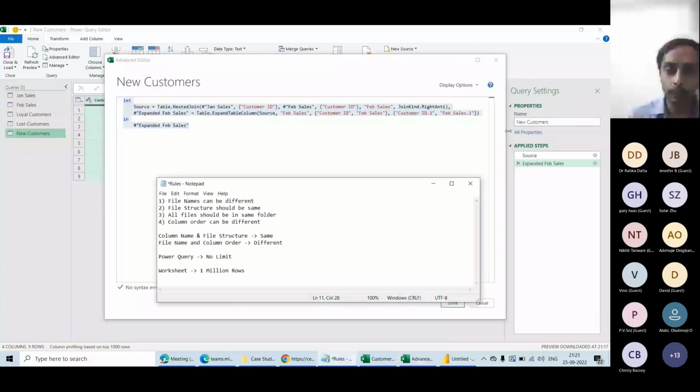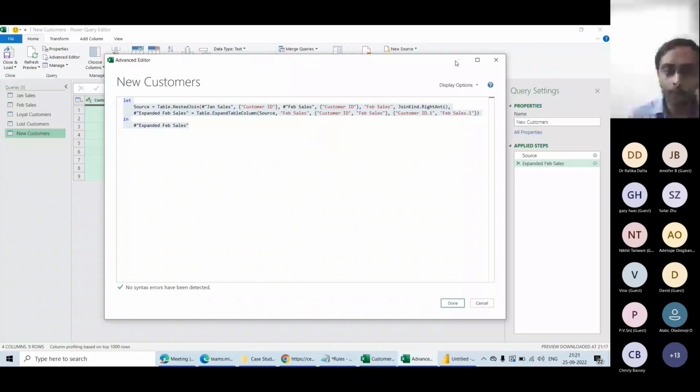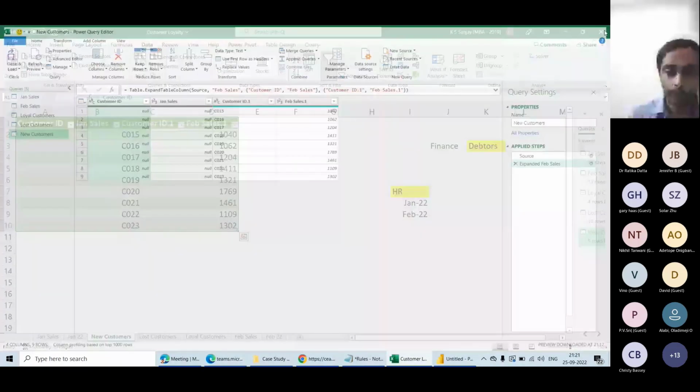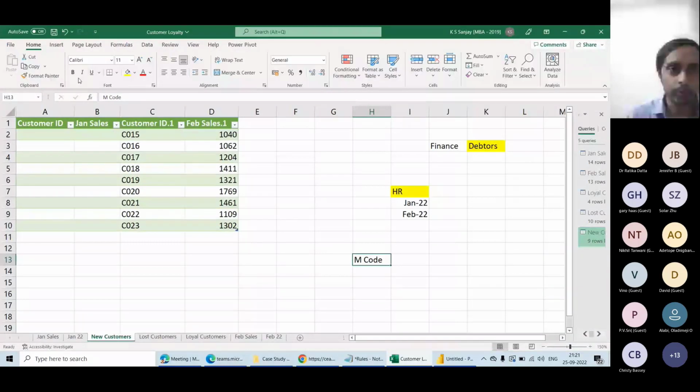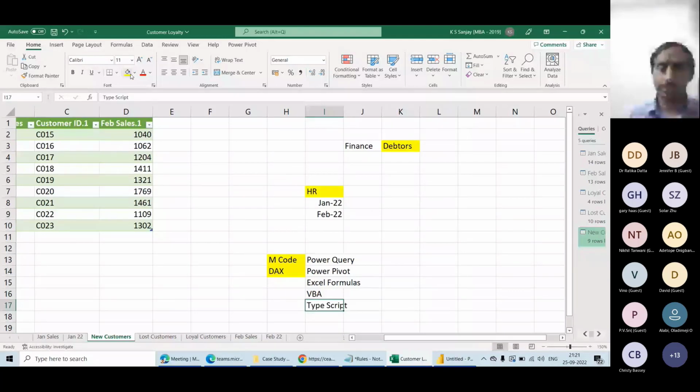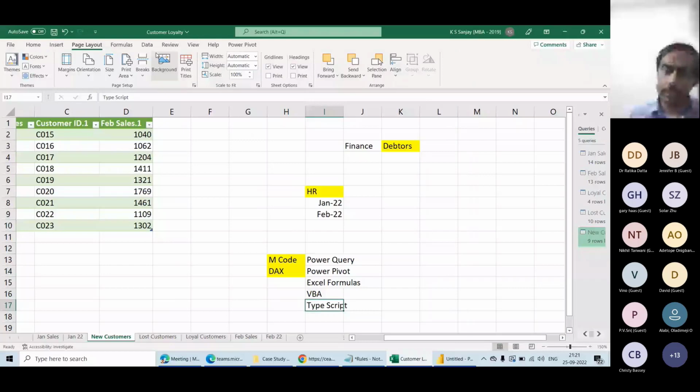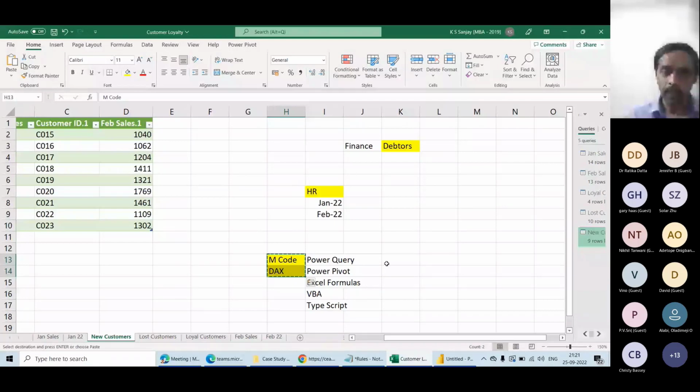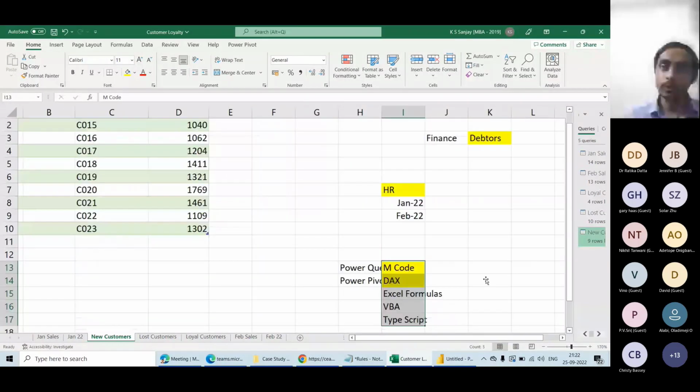Okay. So I'll just note it down somewhere. So this is called M code. So this is again a different language, you can say. Power Query uses M code. If you are using Power Pivot in Excel, you use DAX. Then you have Excel formulas. Then you have VBA. Then you have TypeScript. So there are so many concepts within Excel, right? So all are different. TypeScript is different, VBA is different, Excel formulas are different, M code is different, DAX is different. These are five different languages which you can use within Excel, right?